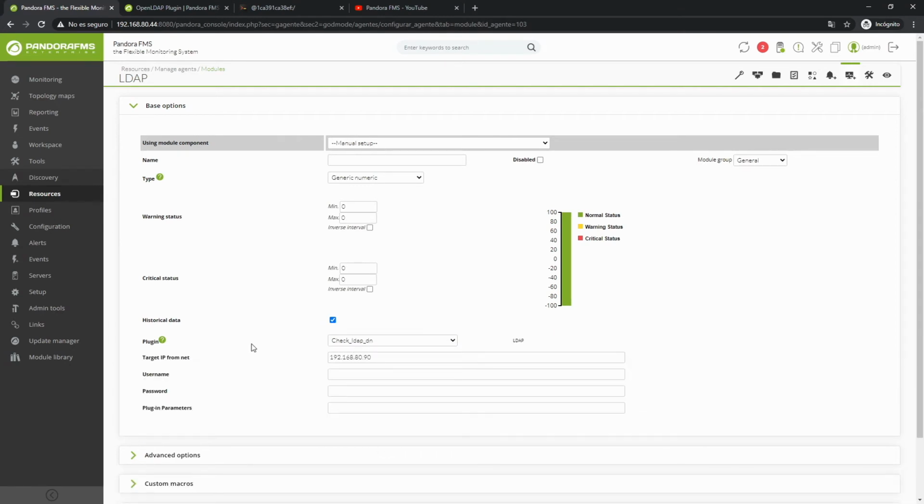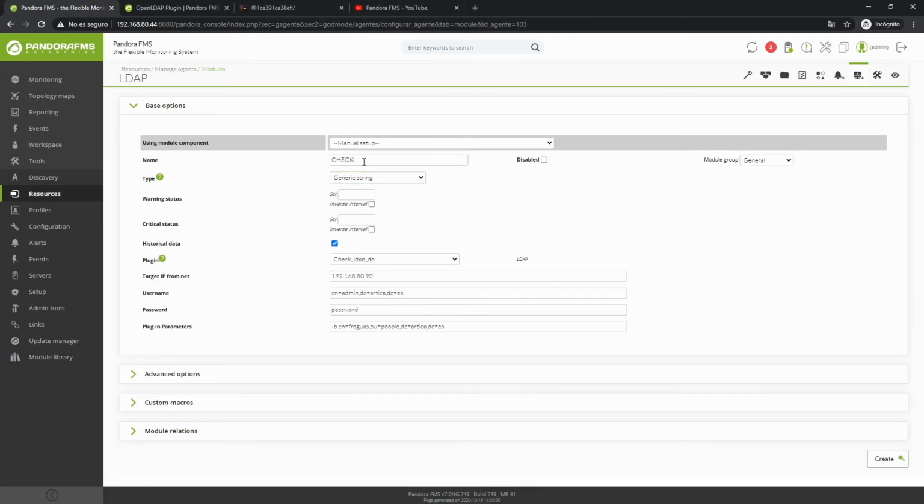The IP of the destination server with OpenLDAP to be checked, the name of the user with read permissions to access, and its password. And finally, in the plugin parameters box, you will have to add data such as the LDAP port, which is 389 by default. You will only have to specify it if it's different from that one. And the --base parameter, essential for the plugin to work. There indicate the base of the tree you want to perform the search on. For example, dc=pandorafms,dc=com.